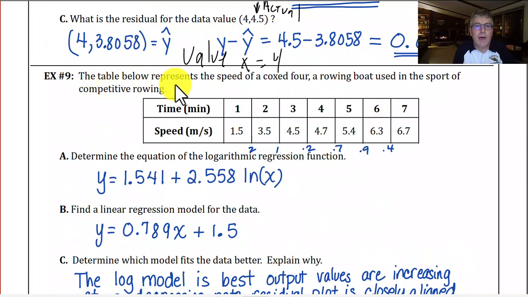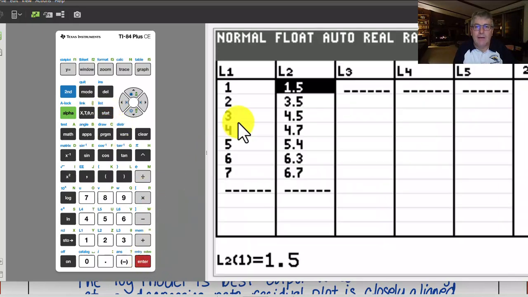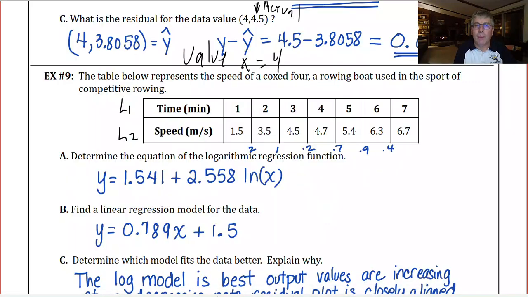In example 9, it says the table below represents the speed of a coxed 4, a rowing boat used in the sport of competitive rowing. So we'll enter again our data into list 1 and list 2. We'll go to stat, edit, and I've entered that data into list 1 and list 2.